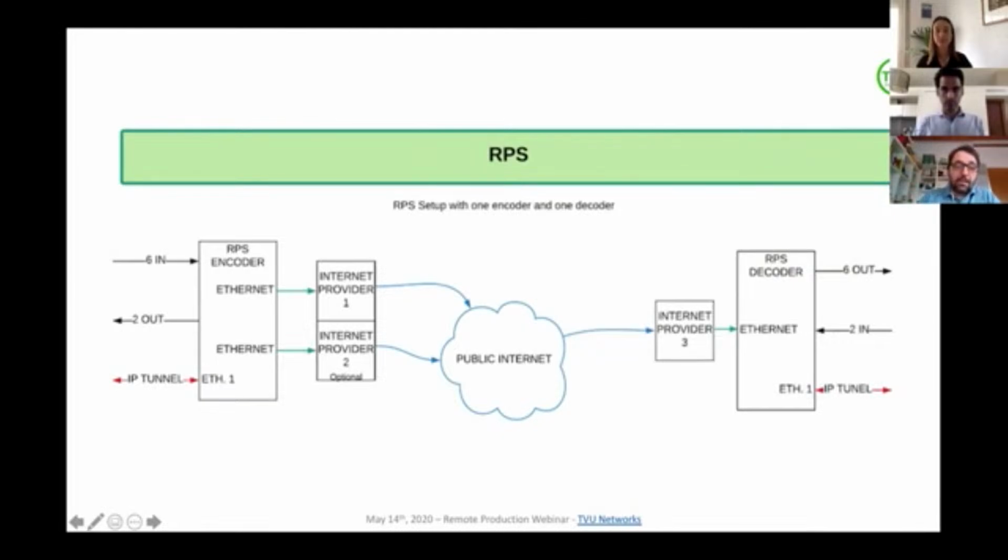That permits you to have control of the equipment on the field. Also, the RPS encoder has 2 Ethernet connections, so you can do bonding on the transmission. In that case, you can use 2 internet providers to go to the public internet, and in the decoder, just one internet, one receiver. So that permits you to have redundancy on the transmission.